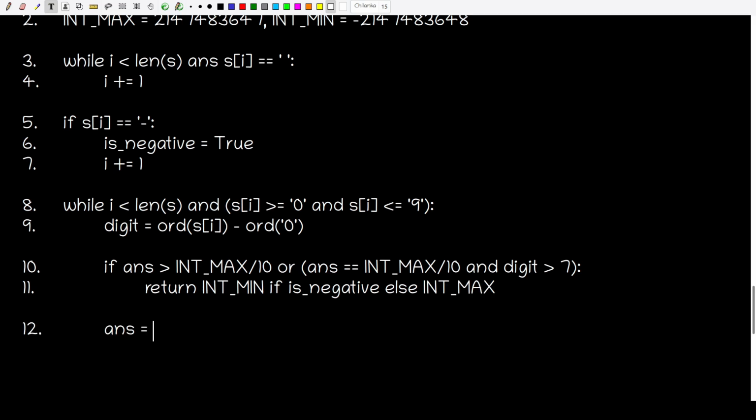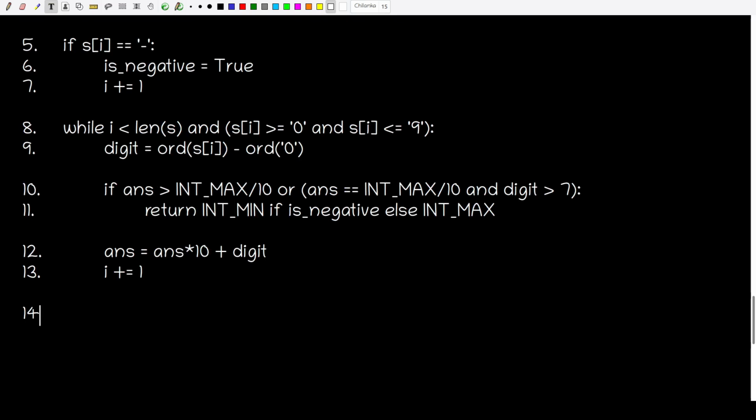And towards the end, let us just convert the string to integer. So for that, answer equals answer into 10 plus digit, and let us increase i by 1. And then finally, we are going to check if it is a negative number. Then in such a case, let us return minus answer. Otherwise, we are going to return answer. So that's the pseudocode, folks.